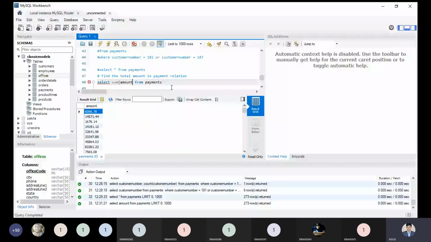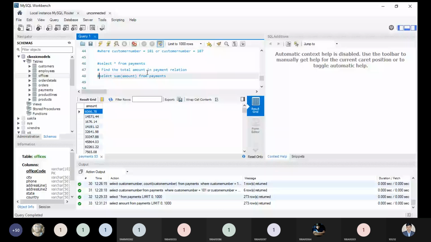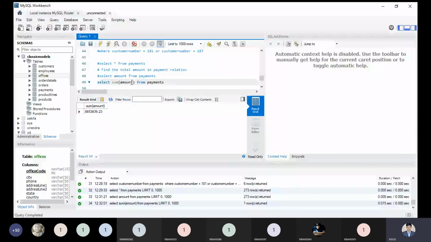Now see both outputs. You can see over here. Yes, of course, you can use the sum of amount. Just let me correct this one. Now the total amount is coming over here. Now, is it clear to all?